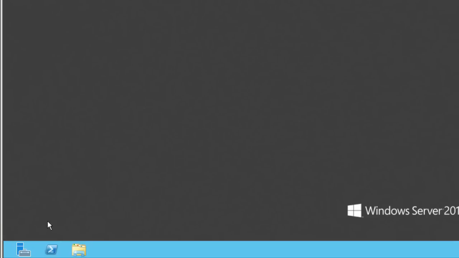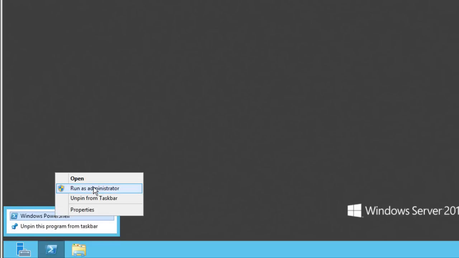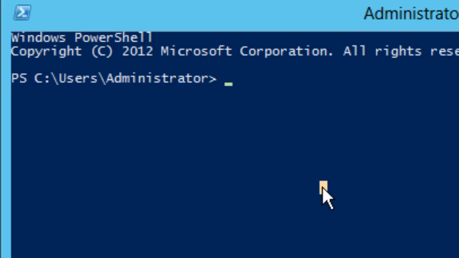On PowerShell, at the taskbar, you've got the PowerShell shortcut here. Right click on it and run this as an administrator. The cmdlet that you're going to run to install is very popular for the exam, so I want you guys to remember it. The command is basically Install-WindowsFeature.